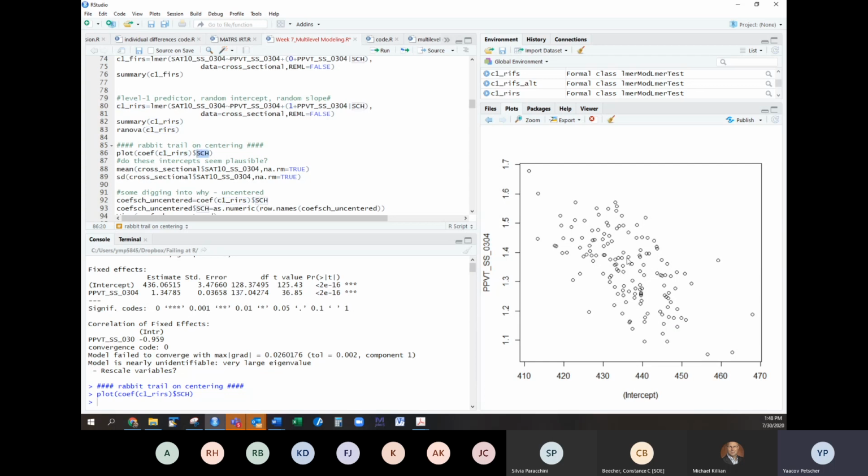And so each of these dots represents a school. Down here, this is a school that has an intercept value of about 410 with a slope coefficient value of PPVT of almost 1.7. But you can see as the estimated intercept values increase along the x-axis, so as each school level intercept increases, the value of the slope coefficient is going down. That's the negative correlation right here.